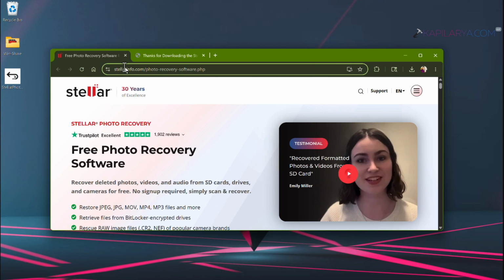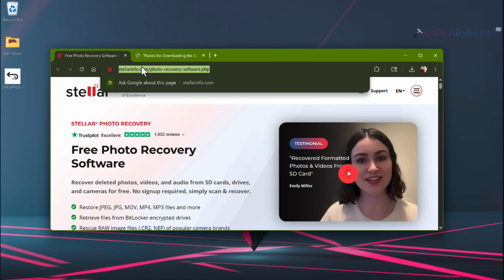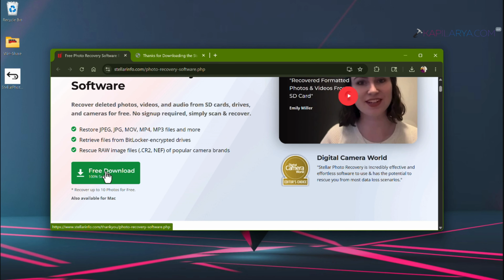Now talking about the installation part. So here is how you can get this tool. You have to simply go to the stellarinfo.com website. Here you have to simply click on the free download button. You can see that the download has been started.